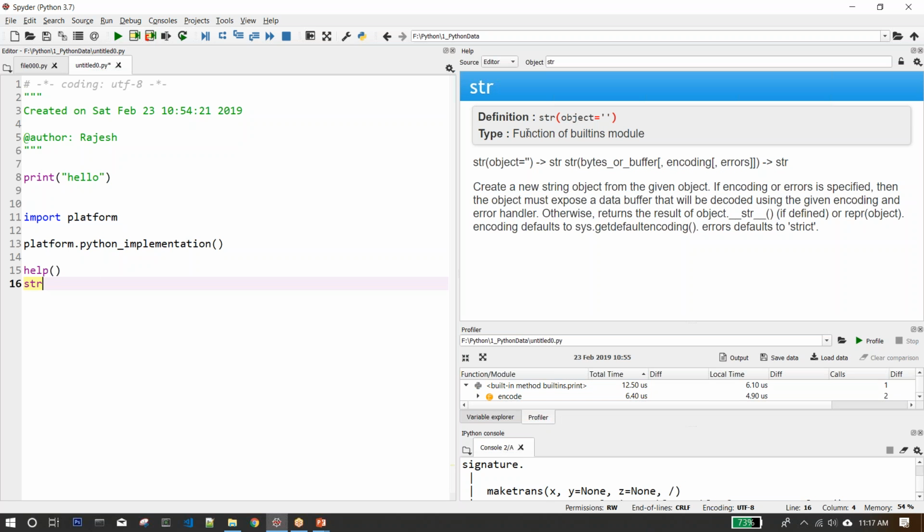Yeah, str, a function of the built-in module. So what you have to do is, in the editor, type the function or the class on which you want the help and press Control I. In that case, the help is going to open in a slightly better way. Okay, what does it do? Creates a new string object from a given object. So you have to pass an object, and from that it is going to create a new object. This is just to know how to get help.